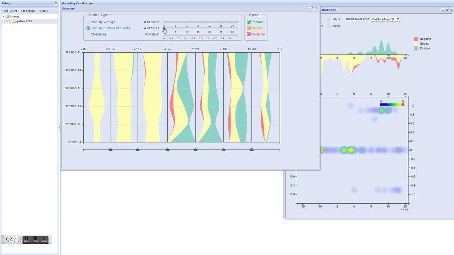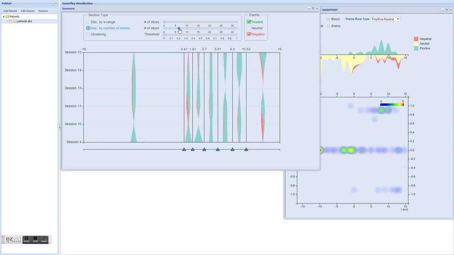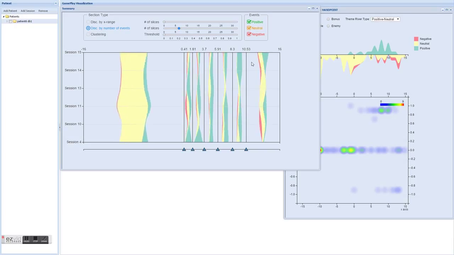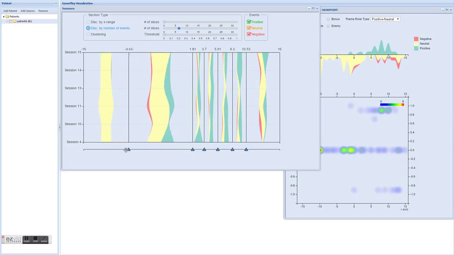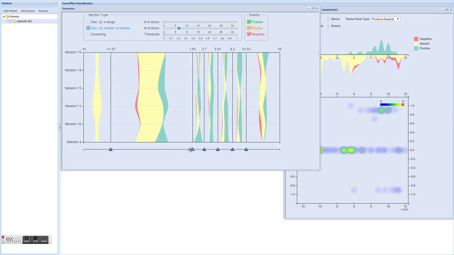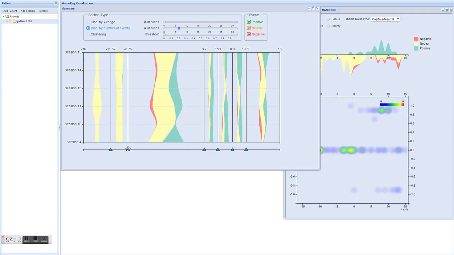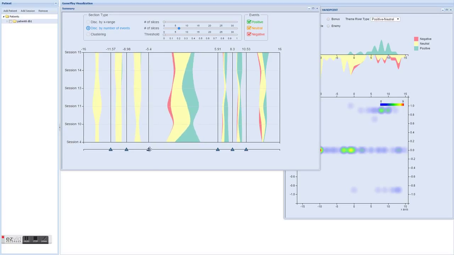The second option is to divide the section by number of positive and negative events. The input is the number of sections. We can see that the sizes of the sections are different, but the total number of positive and negative events is the same. We can see that the movement is concentrated on the right area. Here we can also slide or move the section line to look for interesting movement patterns. But to do this manually will take some time.